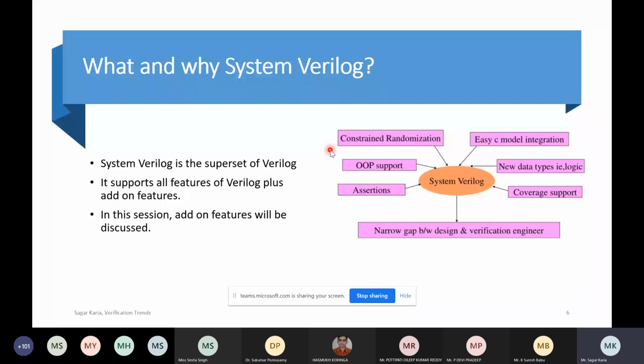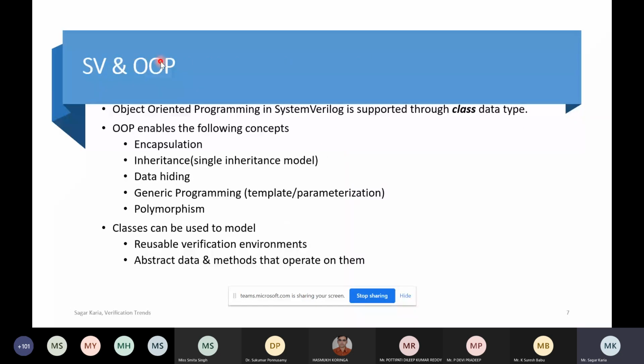Okay, let me go. Now I will fully focus on SystemVerilog and the OOPS concept, because this is the fundamental and basic building block of SystemVerilog test bench writing. So, object-oriented programming in SystemVerilog.